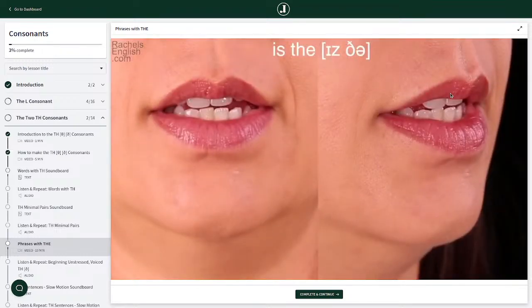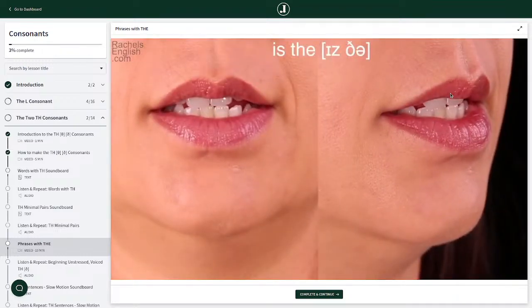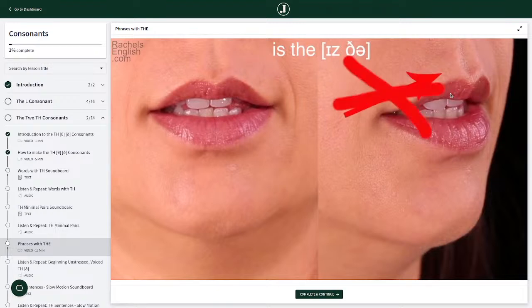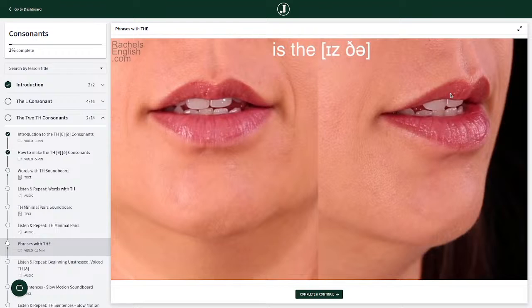Jaw drops for the vowel. Tongue tip up and teeth close for the Z. Tongue tip comes back down and touches the back of the closed teeth. This is the correct position. Tongue tip is not at the roof of the mouth. And tongue tip down for the vowel in the. Let's watch again.